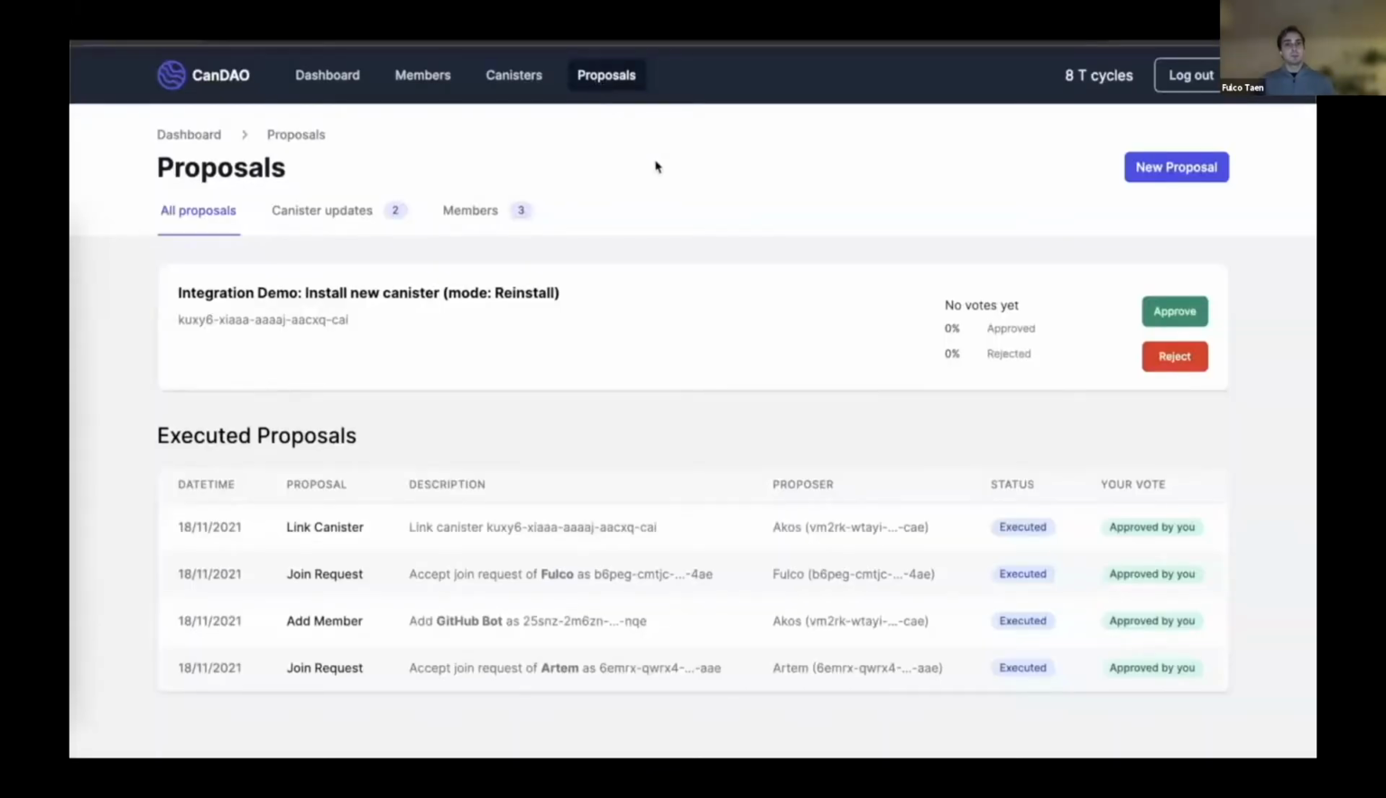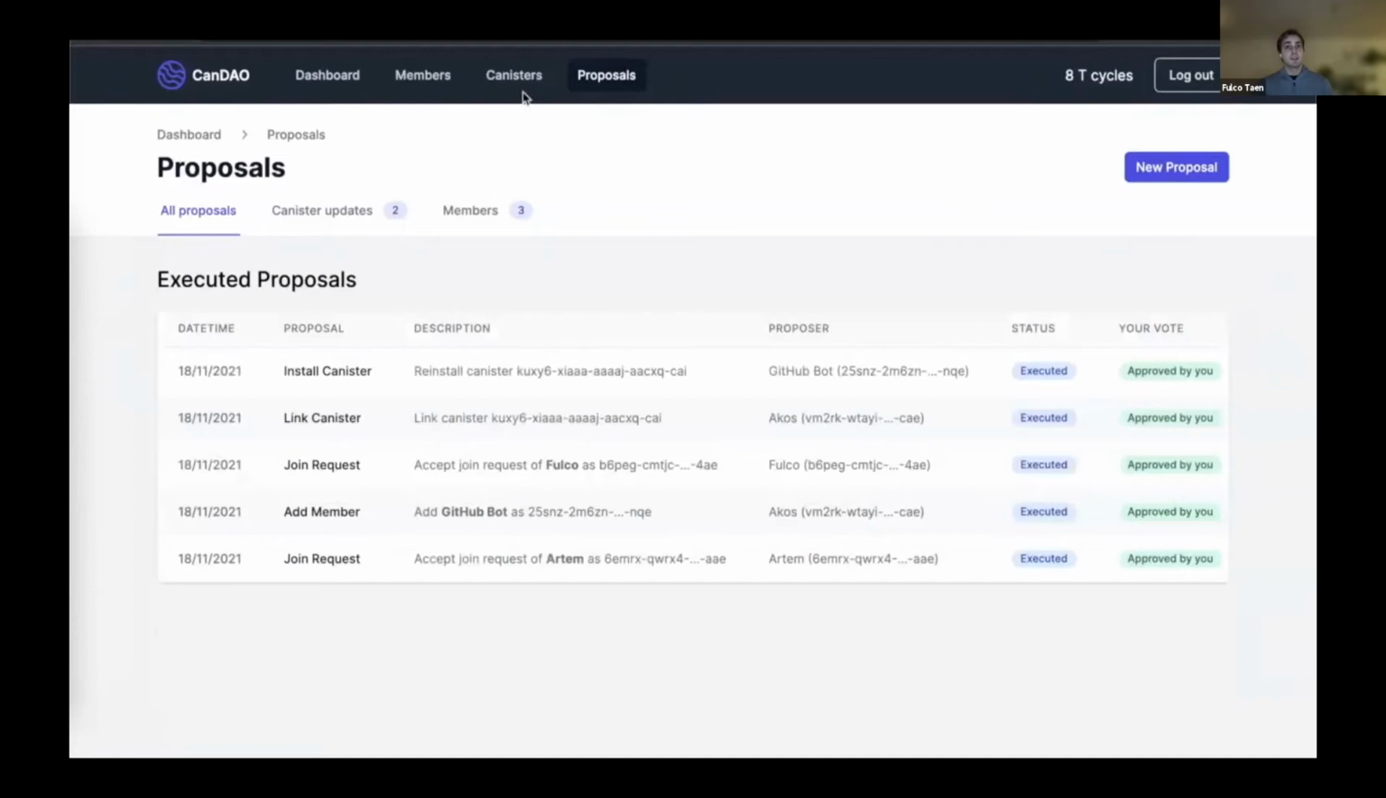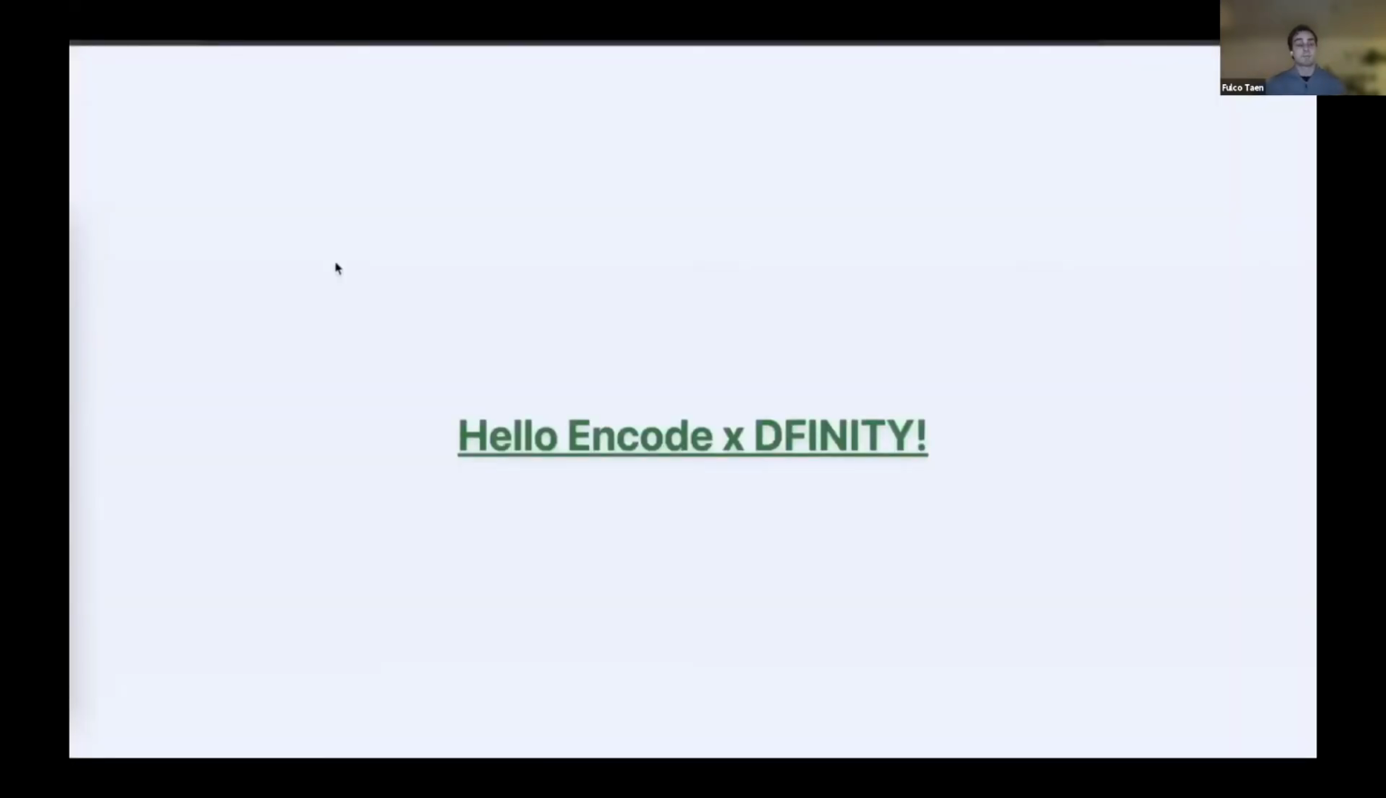When we go back to the proposal page, we see that the proposal has been made and I'll approve it. When the majority approves the proposal, it gets immediately executed. If we now go back to the canister tab and click on our canister, you can see that the message has been updated to green.